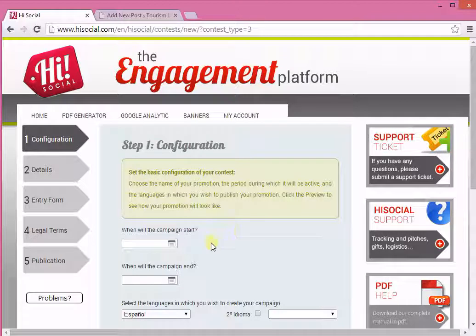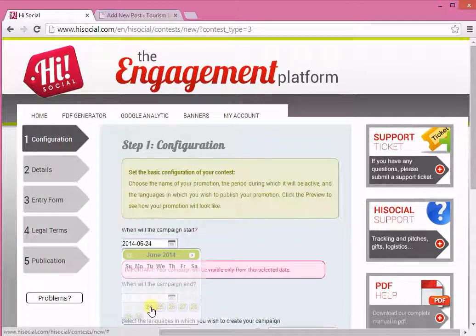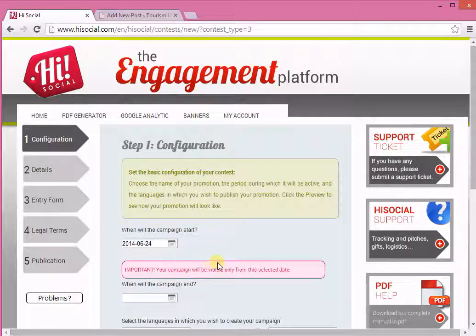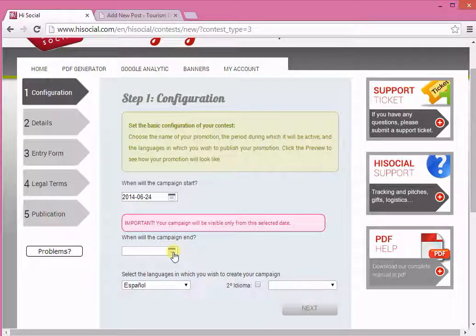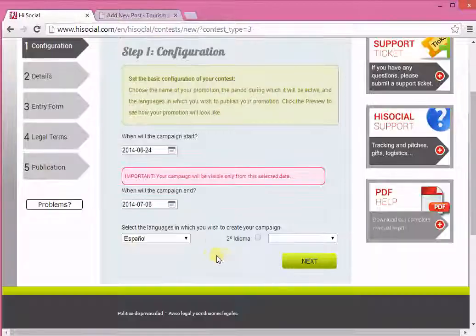The first thing we're asked is when the campaign is going to start. We will choose today's date because we want the campaign to become visible immediately. Then you should choose the end date of the campaign. For example, we will choose 2 weeks, and then you should choose a language.